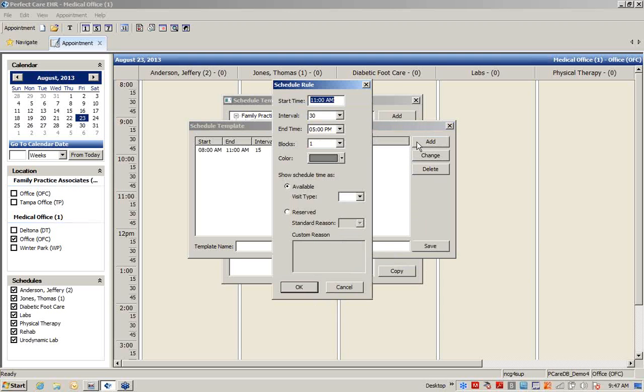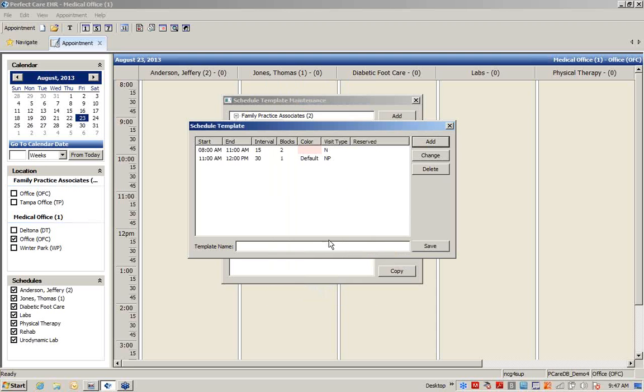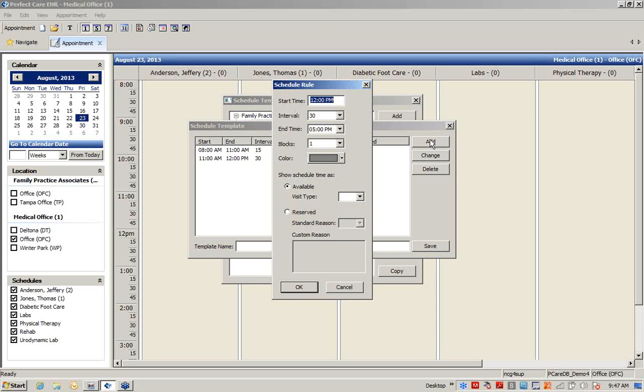And then I want to create the next section of my template. So I'm going to click Add, and you'll see that my start time starts at 11 because that's where we left off. I'm going to leave the interval to 30 minutes, and we'll do that till noon. One slot, and we will call these new patient visits. And OK.